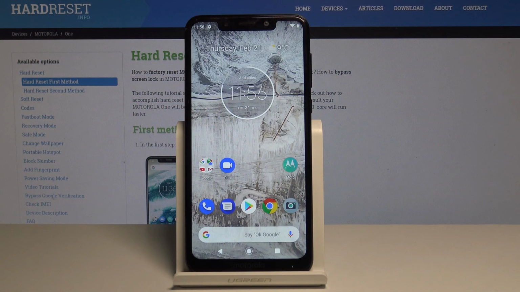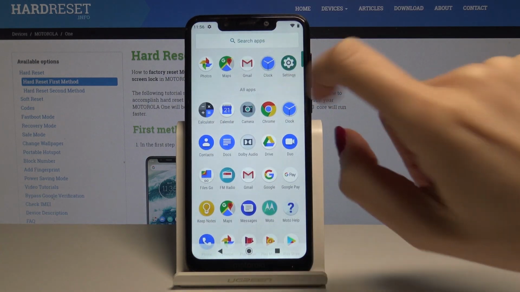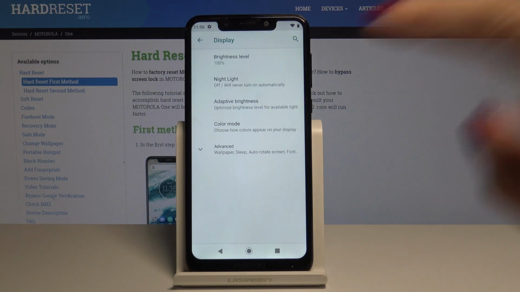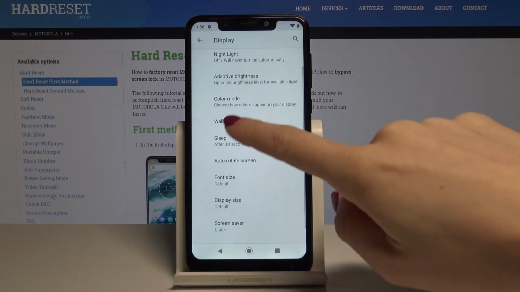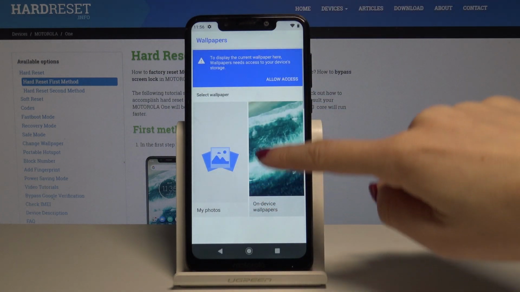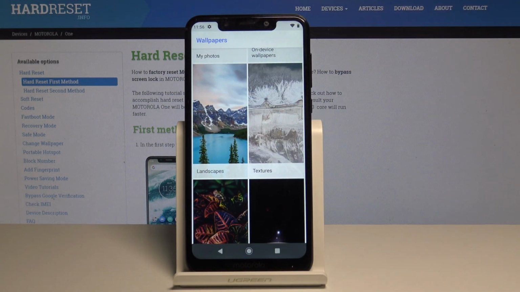Here I have Motorola One, and let me show you how to take a screenshot on the following device. So at the very beginning, let's open some display to capture, maybe the wallpapers. If you'd like to share your wallpapers with someone, you can show your friends how great wallpapers Motorola offers. So let's, for example, grab the screen.